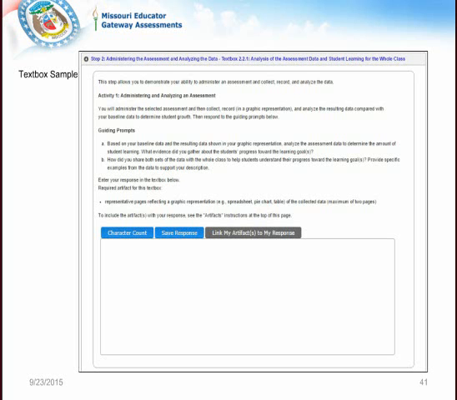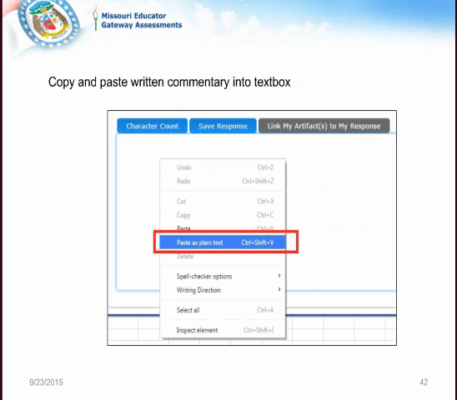So you'll be entering your information. You'll either be typing directly into the text box, or as Ethan said, you may be working on your responses outside of the system, and you're going to copy and paste it into the text box. And we just ask when you use the copy and paste with the mouse that, instead of just selecting the paste by itself, you select the paste as plain text when you're pasting that information into the text box.